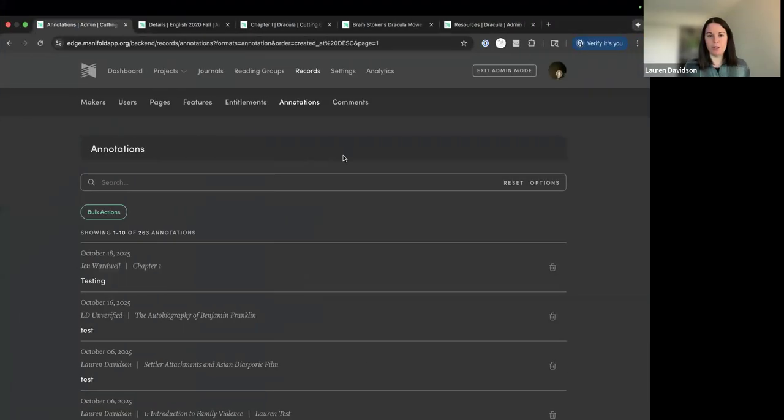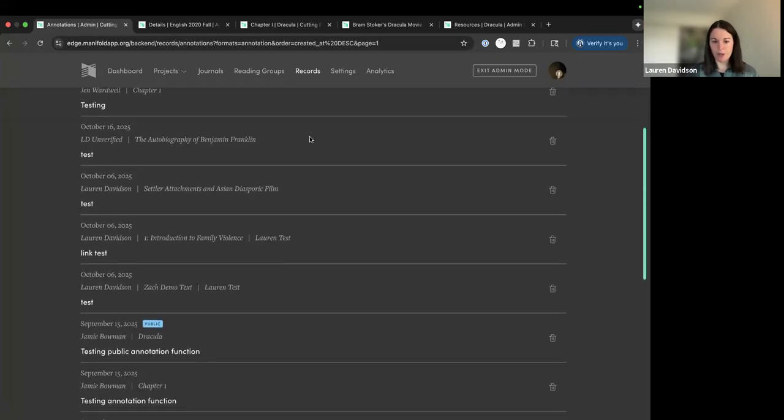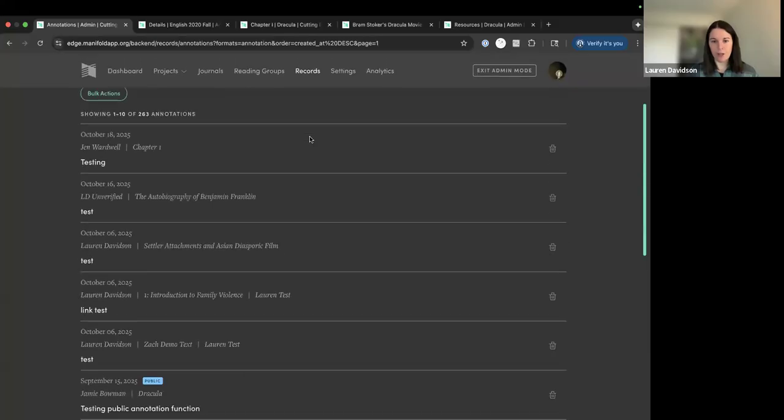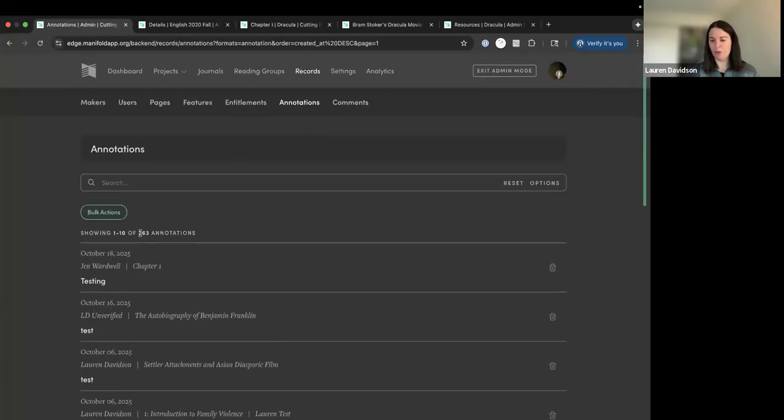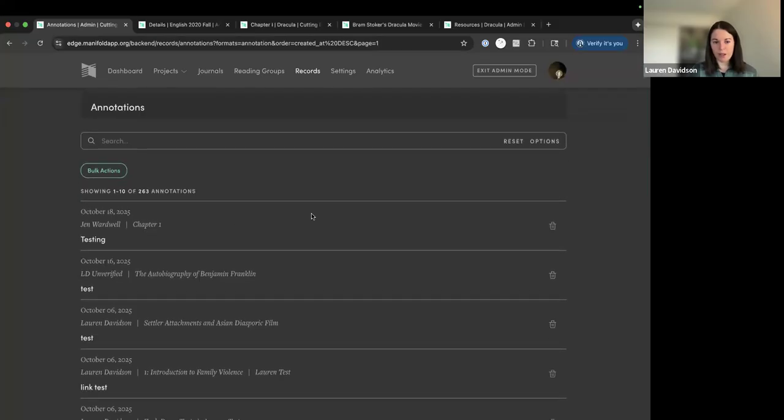When you're in your admin section now, if you are logged in as an admin, in the records section, you have several new lists, including annotations and comments. This will show you every single annotation on the instance. This could be a whole lot depending on the size of your instance. And from here, you can link to a whole bunch of different things.